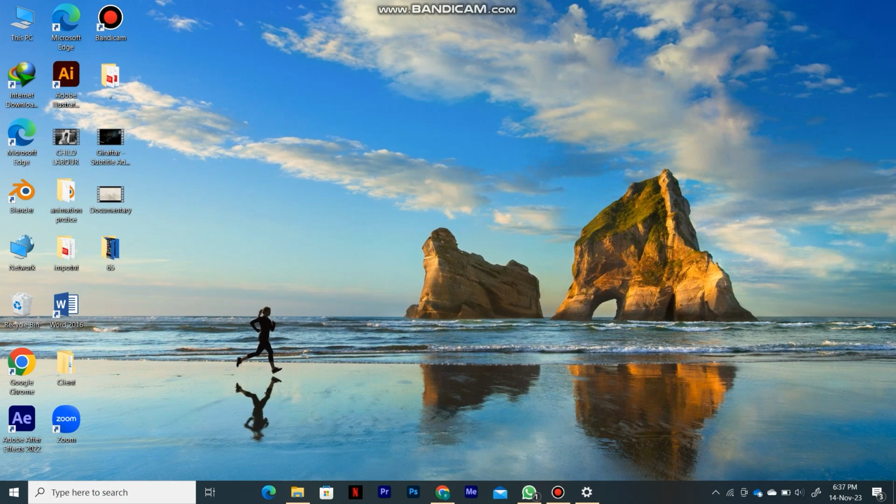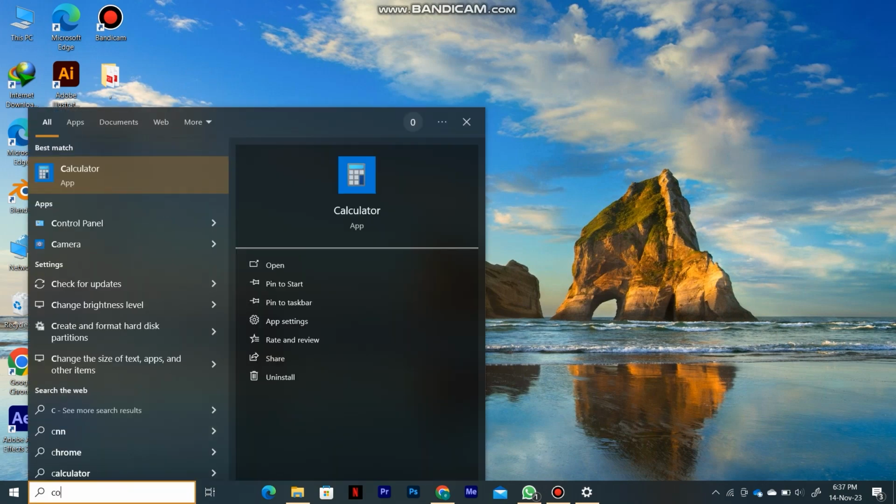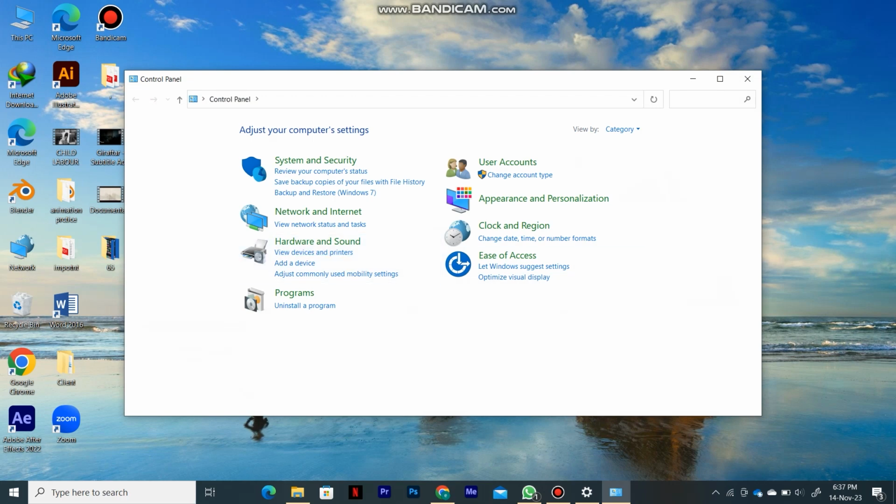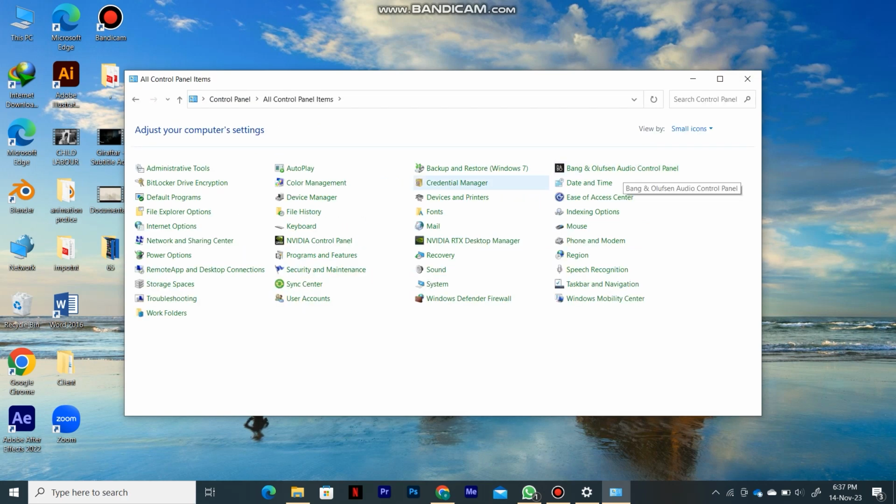Now move on to our method 2. Just go to the search bar and type Control Panel. Then click on this option, Control Panel. Now change this view by option to small icons. Then click on Ease of Access Center. Now click on Make the computer easier to see. Just click on this option.